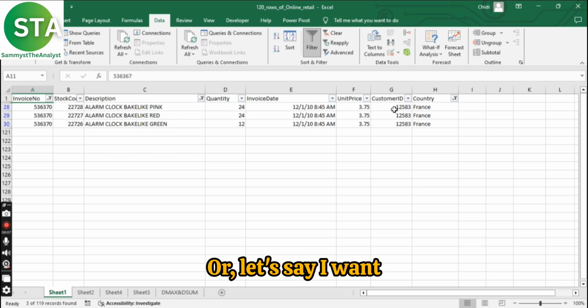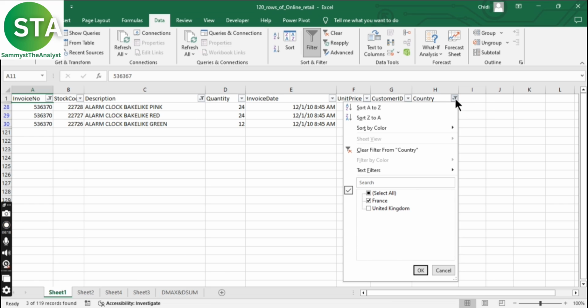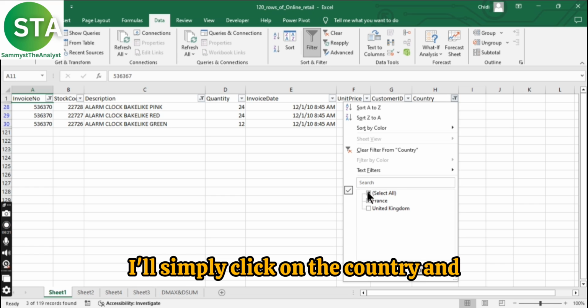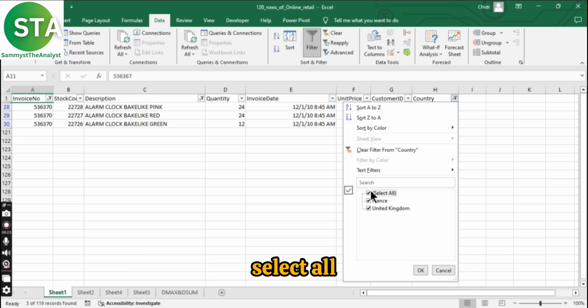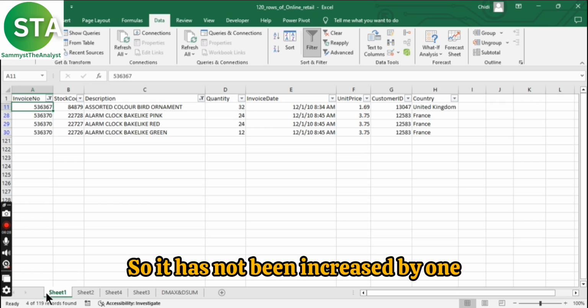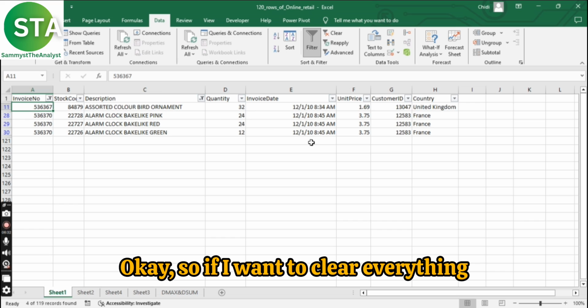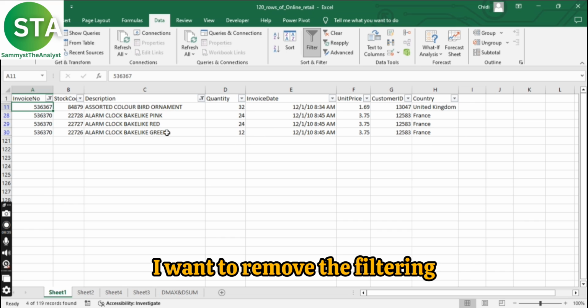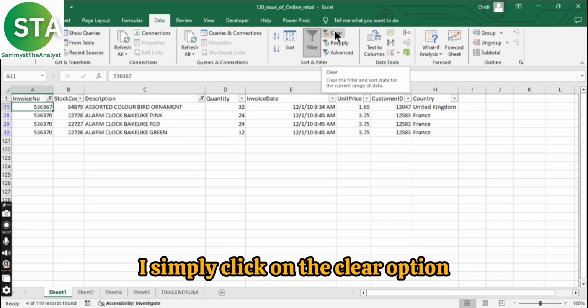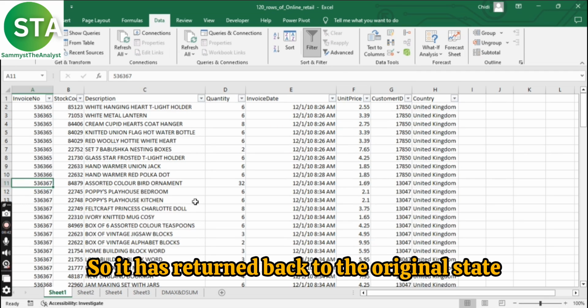Or let's say I want the description that is not limited by the country. I'll simply click on the country and select all. Can you see that? So it has now been increased by 1. Okay, so if I want to clear everything, I want to remove the filtering, I'll simply click on the clear option. So it has returned back to the original state.